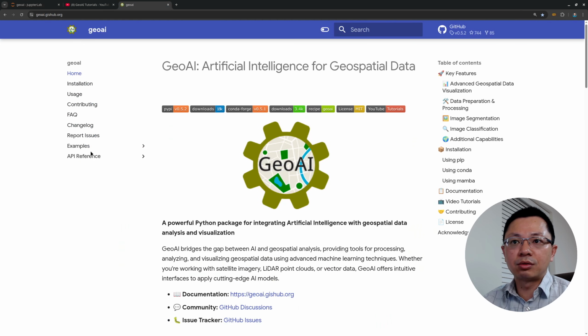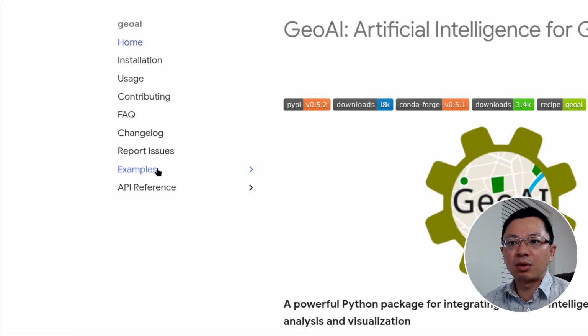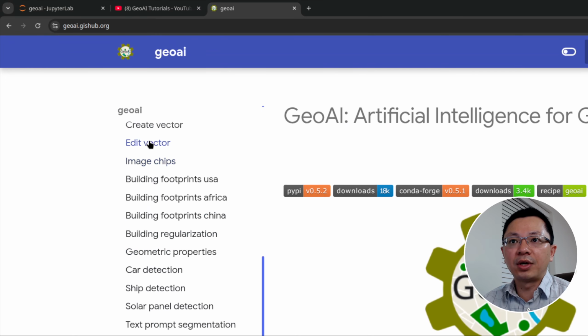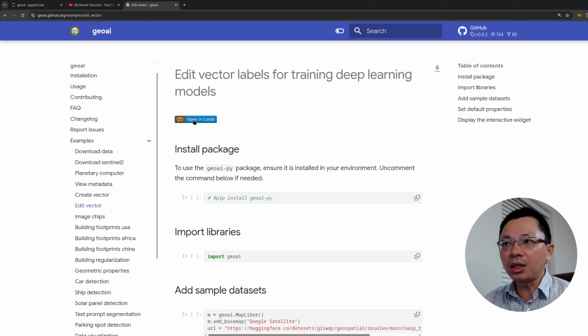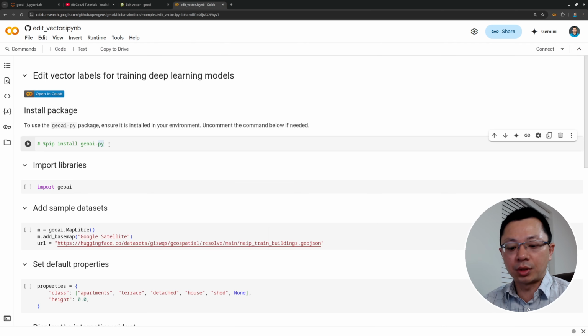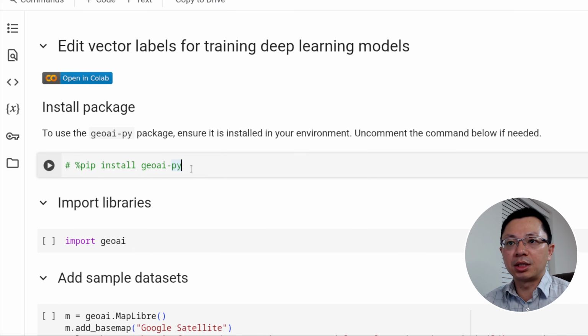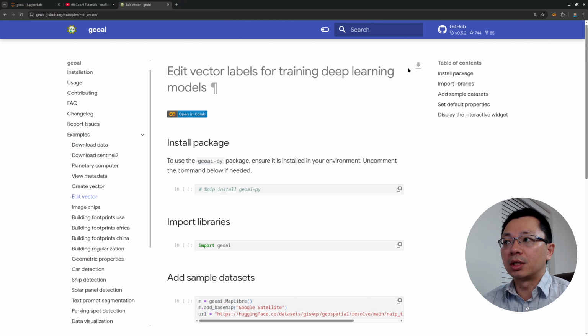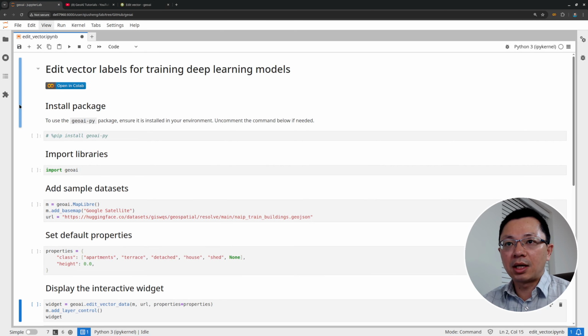So in order to follow this tutorial, you need to go to the GeoAI website and then go to examples, scroll down to find edit vector. So once you're here, then you can either open this one to run it in Google Colab. So make sure you install the latest version. This is a new feature that I just added earlier today. So you need to have this latest version, or you can download this one on your computer and then run it if you have Jupyter Lab set up on your computer. So I have set it up. I'm going to show you using my Jupyter Lab.